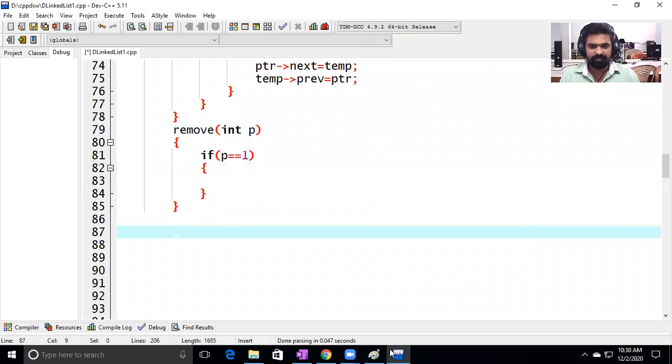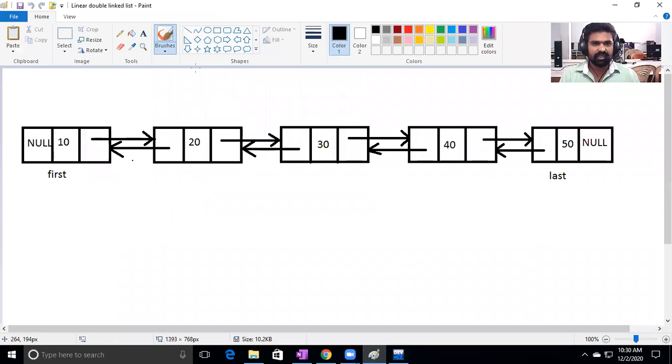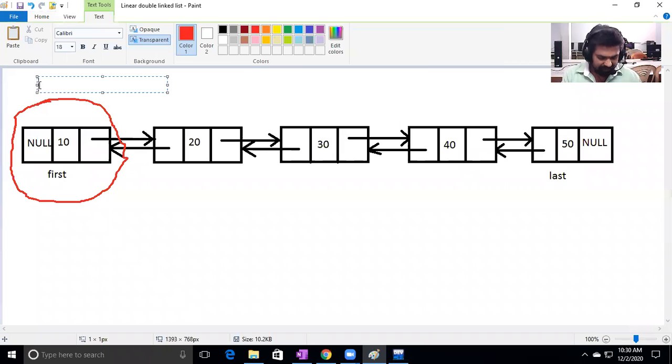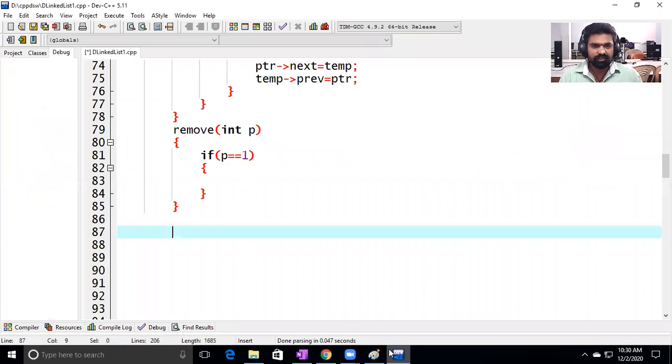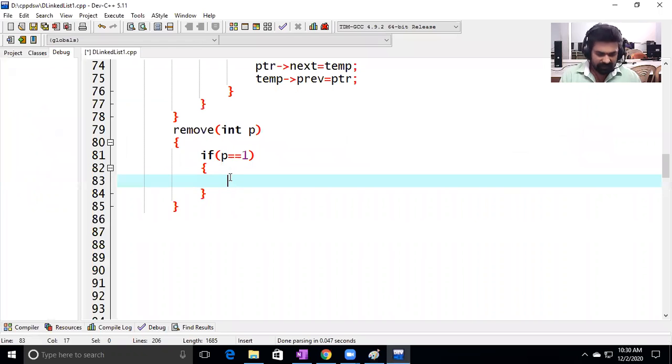Observe the image. We want to remove this node, the first position's node. So assume this as temp now. What do we write? Temp equals first. Write temp equals first.